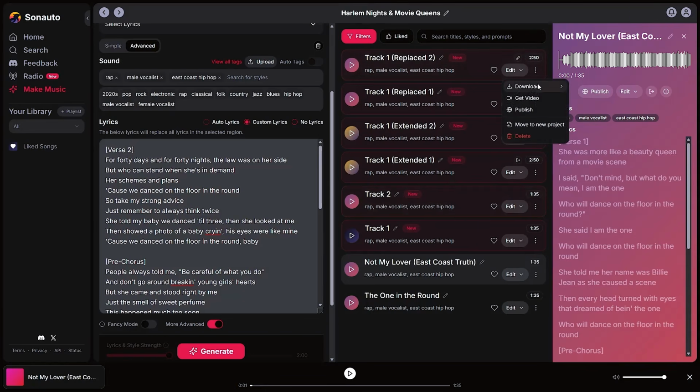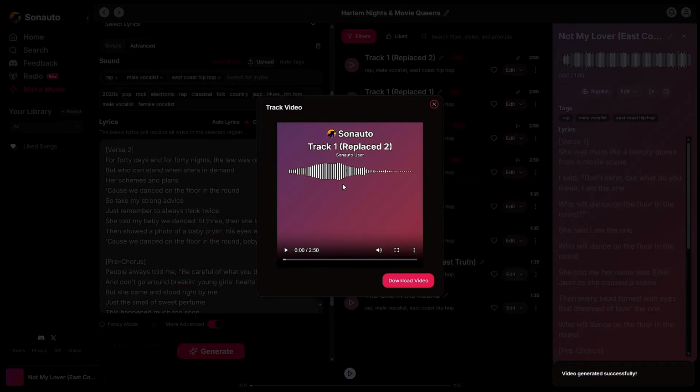You can either download it with various file types or press get video, and it will generate a video background with sound waves for sharing on social media, for example. And that's it. Now you have an AI cover song.